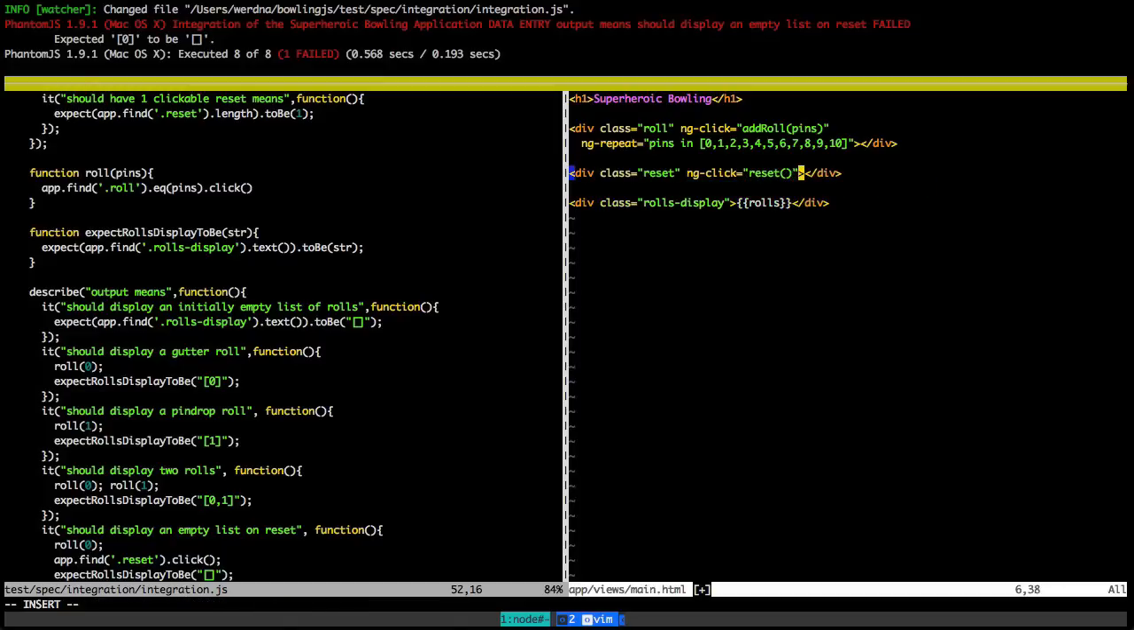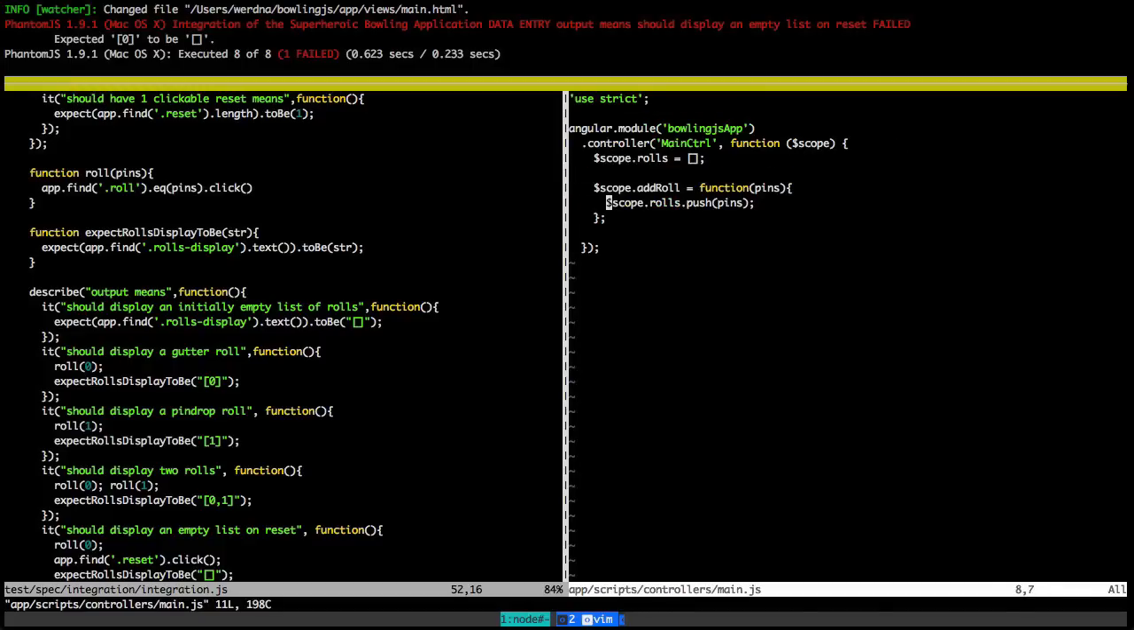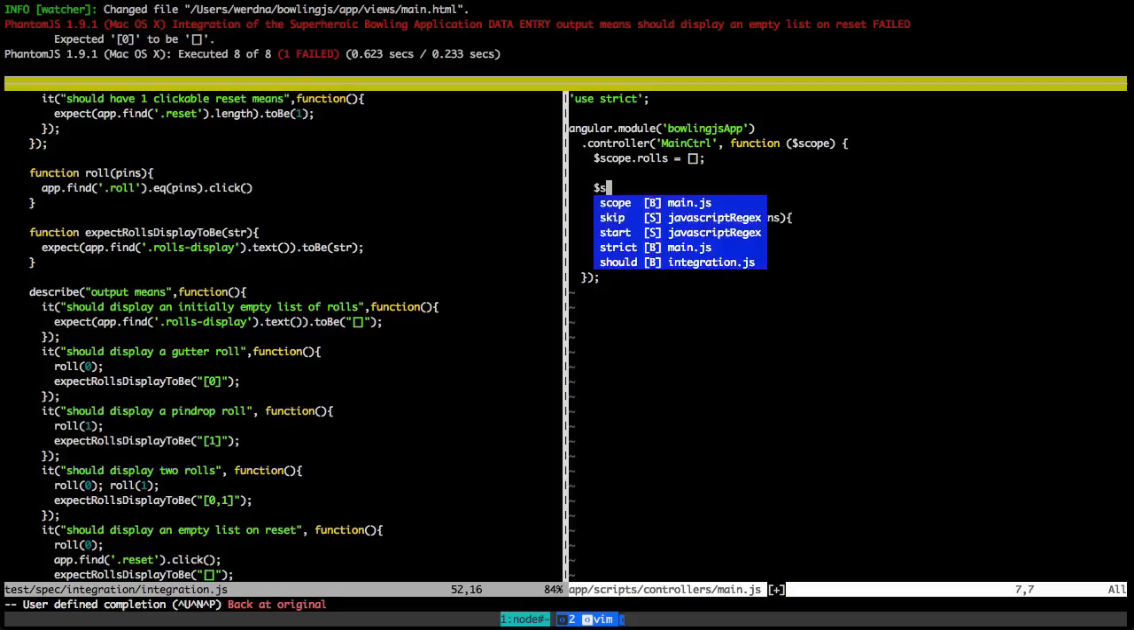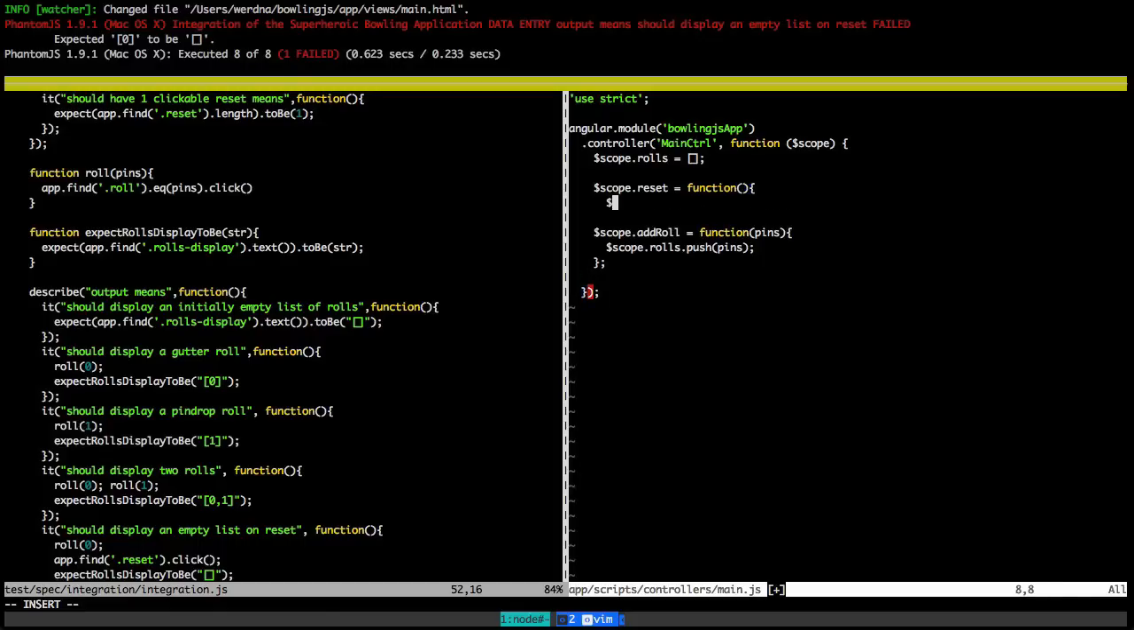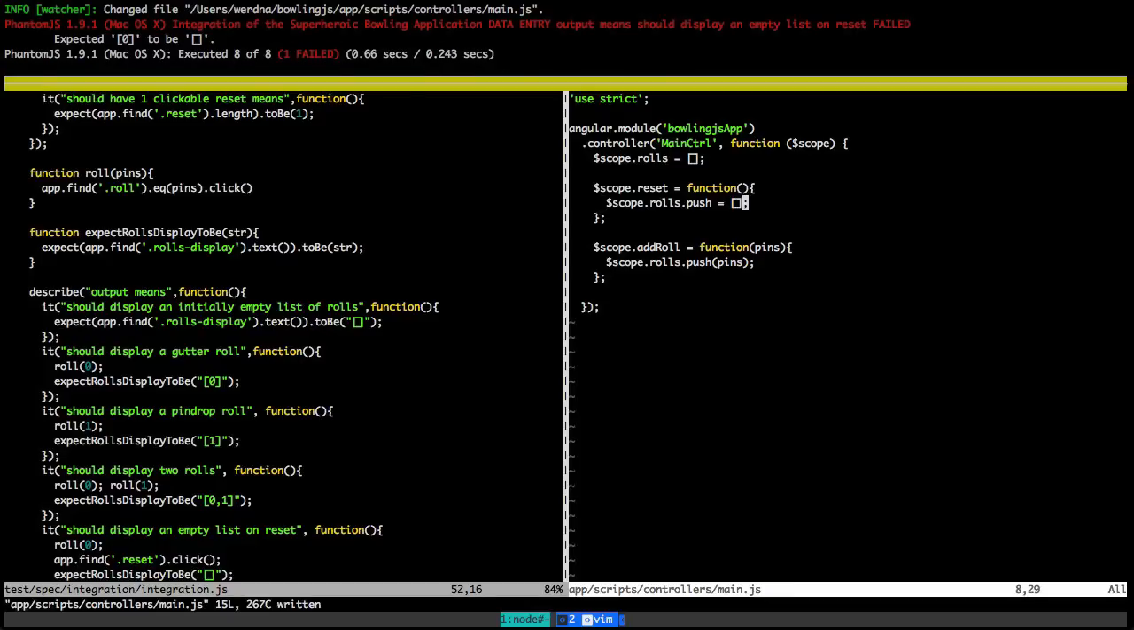All right, so when we click on the reset whatever thingy it is, we're going to use the reset function. But you don't have a reset function, Andrew. That's correct. Let's make a reset function. $scope.reset gets function of scope.roles.push gets empty. Okay, I guess we don't need the extra brackets here.